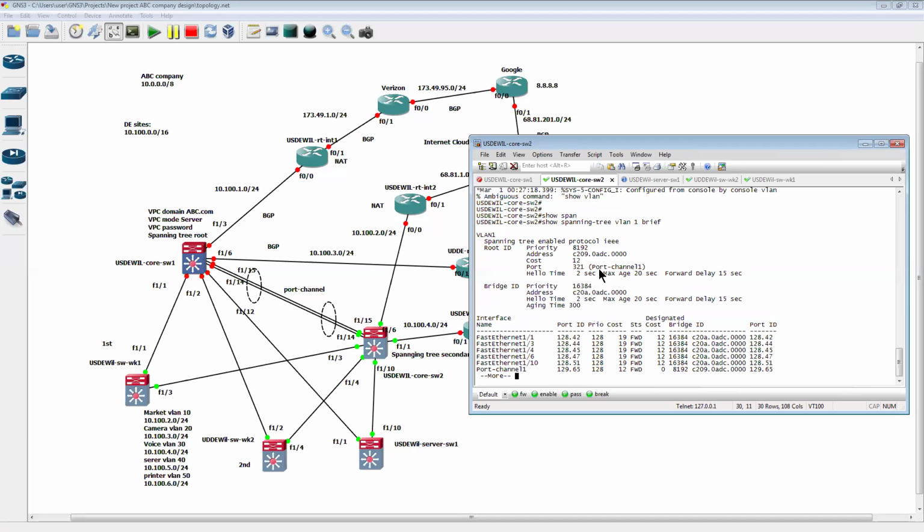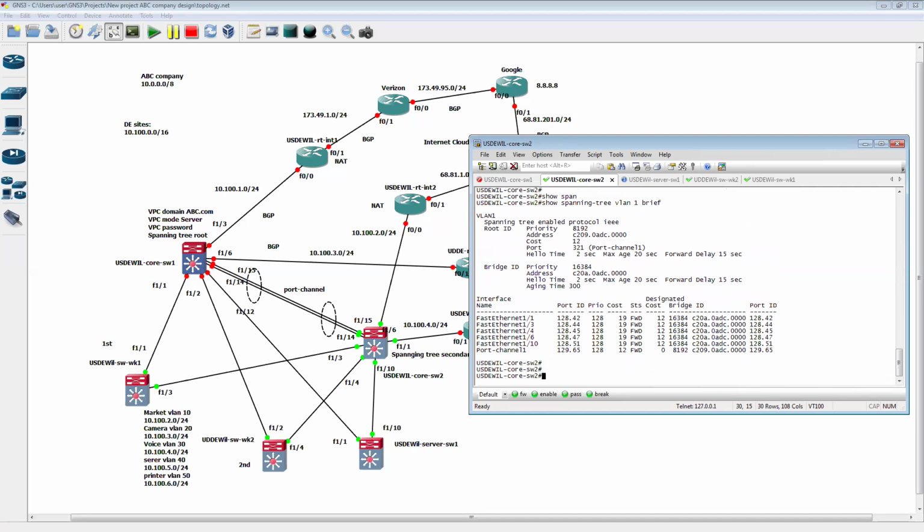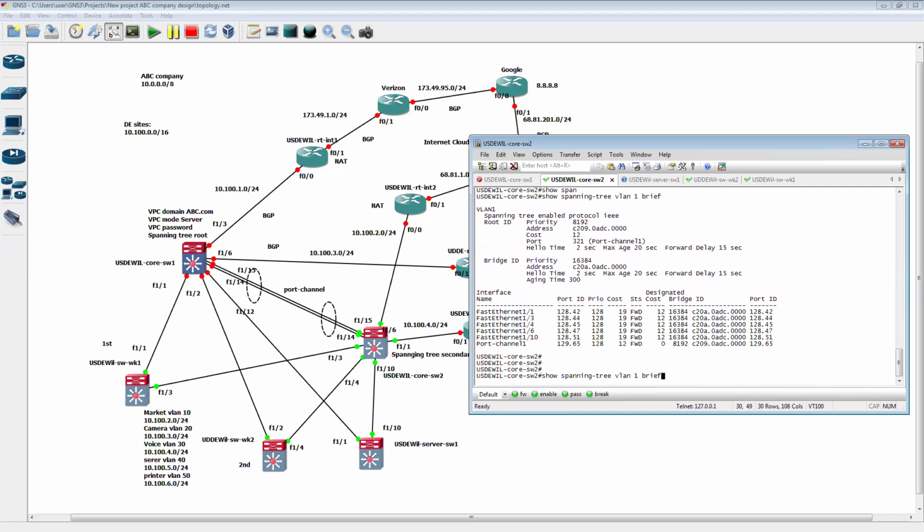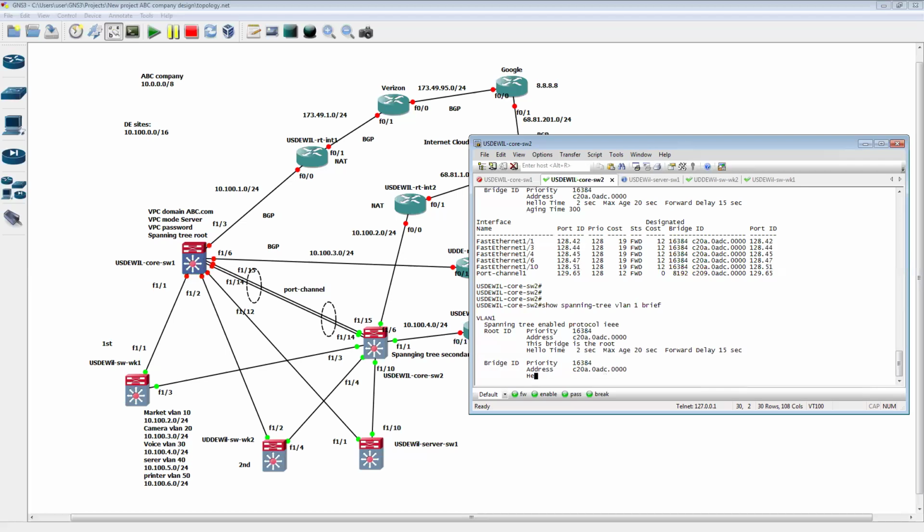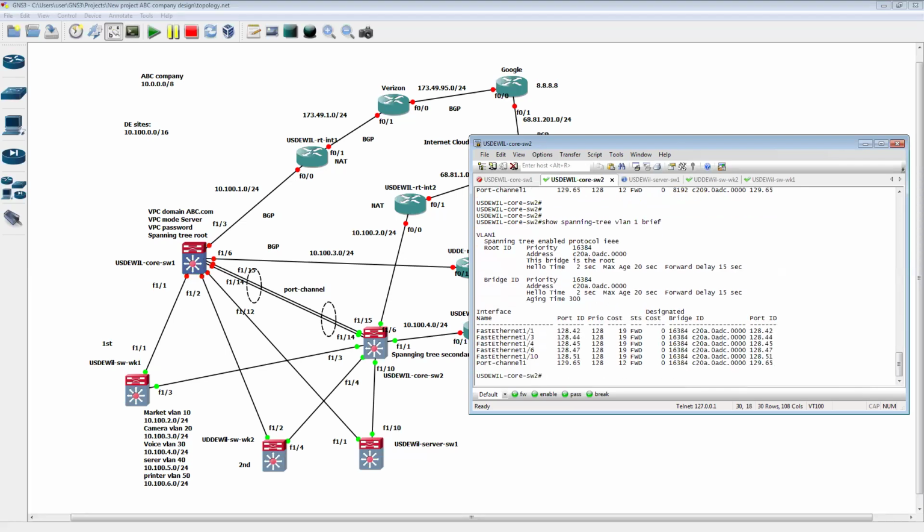Look at that, right? Right now, this is core switch 1. Once we shut down in here, if I refresh here, is it going to take the root or not? See, I hit enter. Beautiful. Look at that. Got it? So this is the backup. Now core switch 2 becomes the root because we lost the power in here.